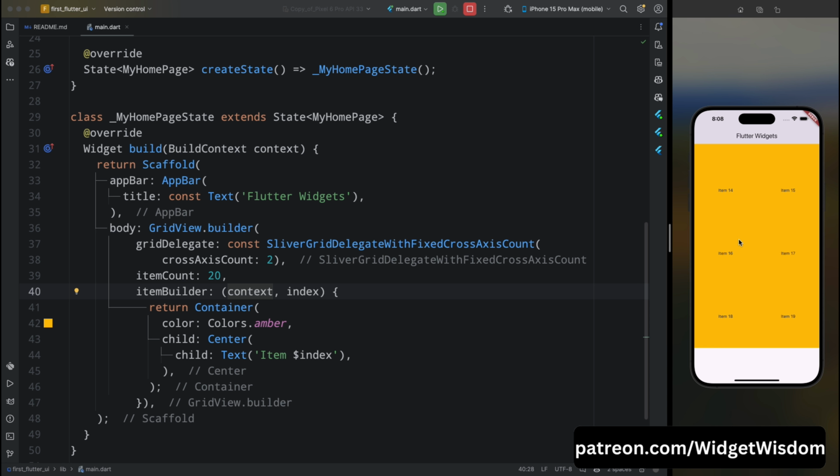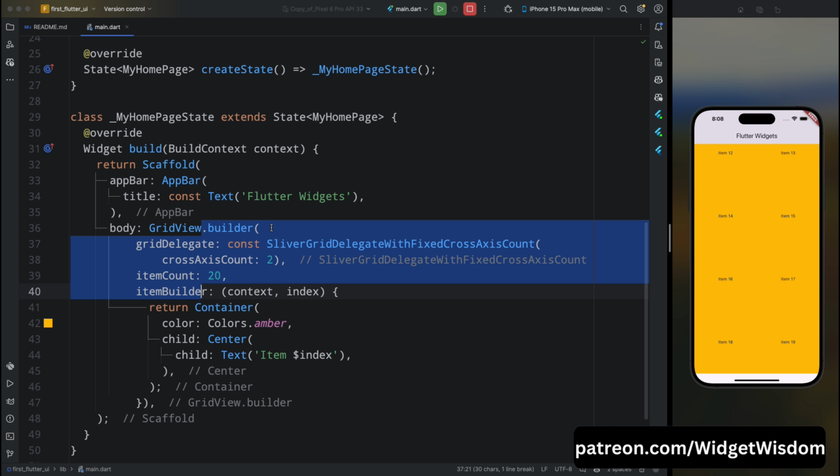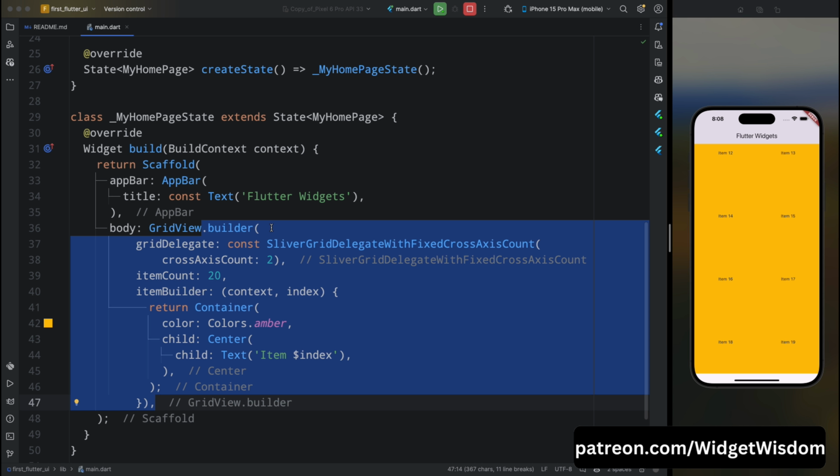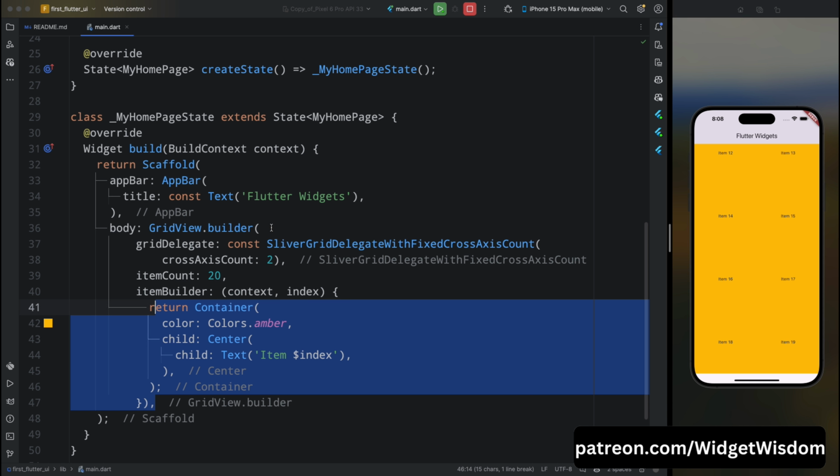Now let's talk about the scrolling physics and customization. So Flutter allows you to customize the scroll behavior using the physics property. For example, you can implement bouncing physics for a more interactive user experience. Let's understand by this simple code example.